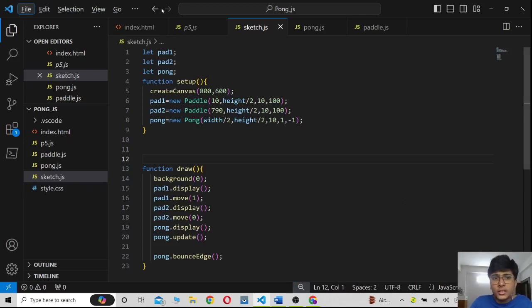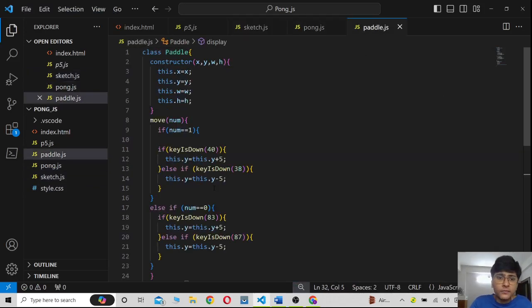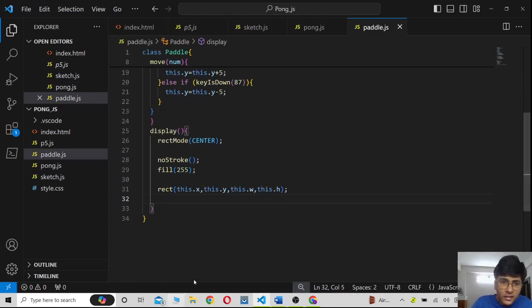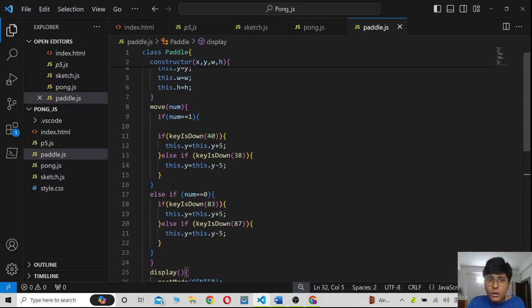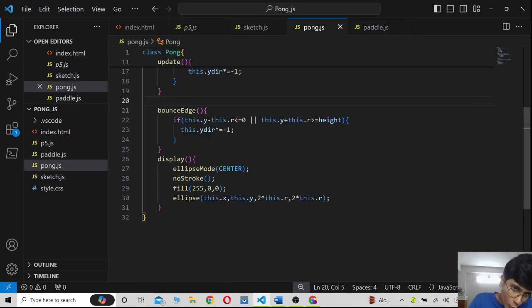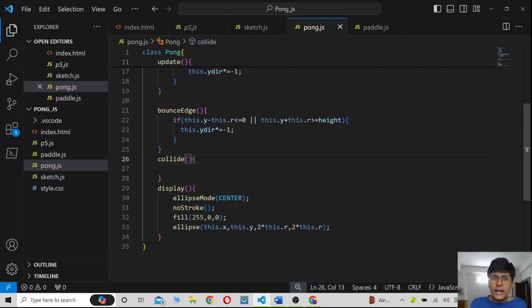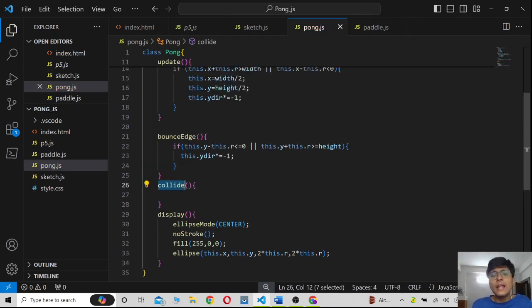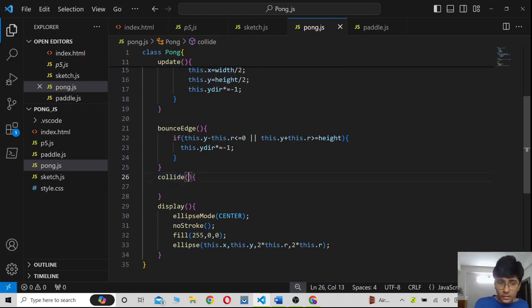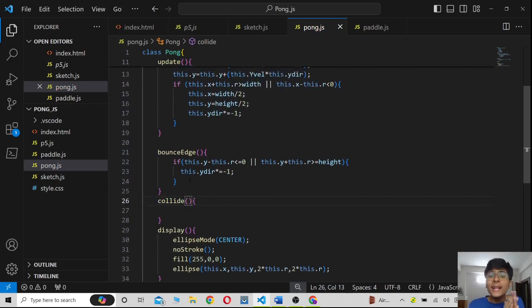Okay, so I'm here. I've got the basic code which I had for the first challenge, the first activity, and I'm going to add one extra function to my Pong.js. The function will be collide. You may not know this, but class functions can also get an argument, and it can be an object. So I am going to give it an argument named pedal. Now I will have my if condition.